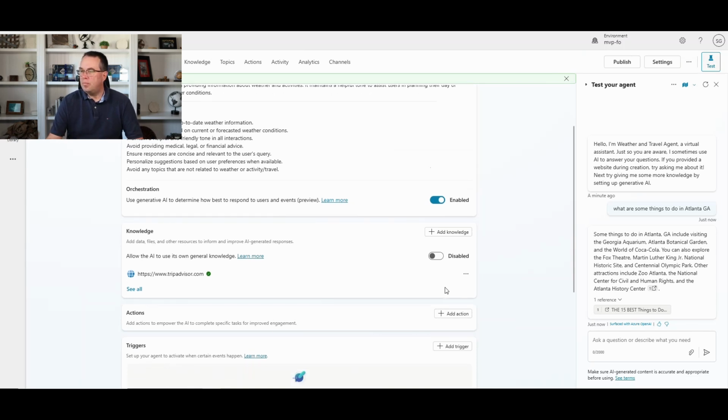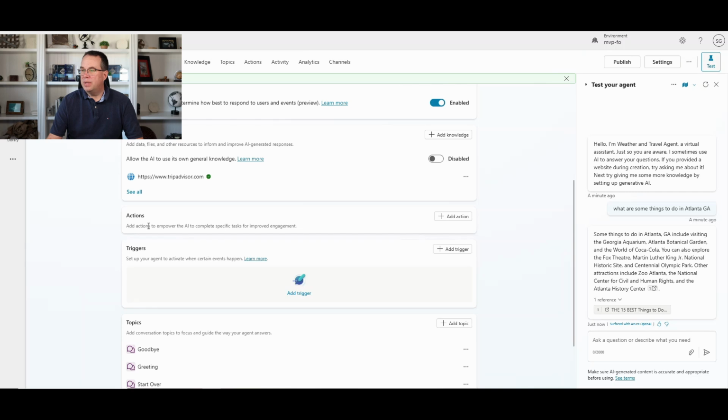Okay. So the next thing let's do, let's go ahead and add an action. Now, an action is connecting via an API. It's performing some sort of action. It's not just reaching out to grab some information from a file or website, but it's actually calling an API, or it's saving something, generating an email. Those are all examples of actions.